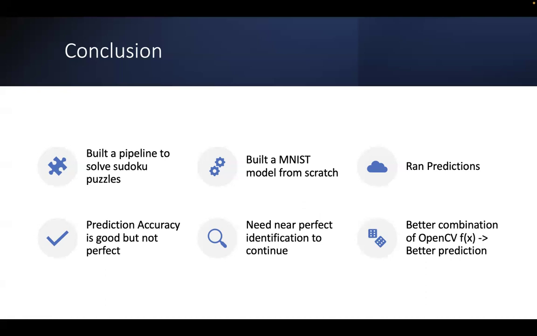I intend to continue doing this project because I think I'm right there at the end, but it's not perfect. So if I can maybe do better pre-processing of the image, or maybe fine-tune the MNIST model to work better on this, then maybe I can get a near perfect prediction, which I can then use to actually solve the problem. I know people have been able to solve it, so it's definitely doable.